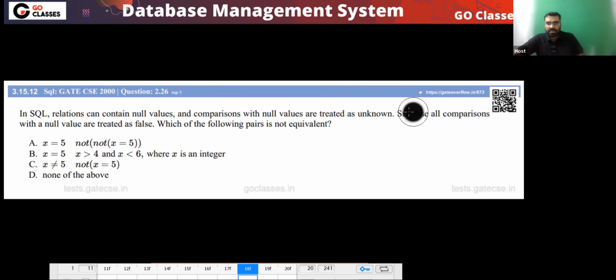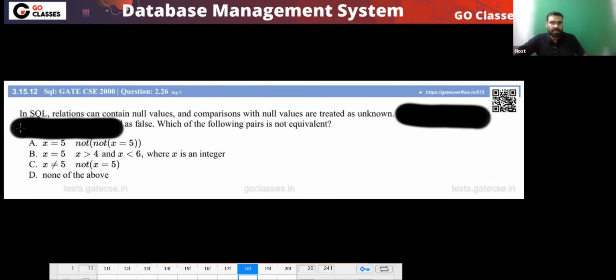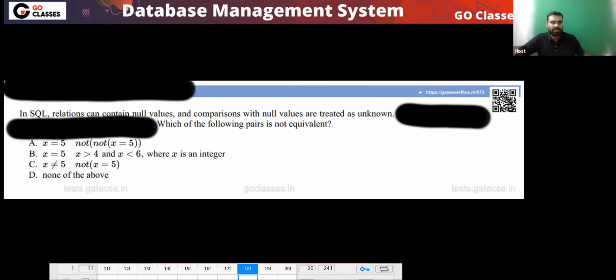Before we solve this question, suppose this assumption is not given. If this is the question, a very straightforward question, in this situation what will happen? Comparison with null is unknown. Now which of the following pairs are equivalent?